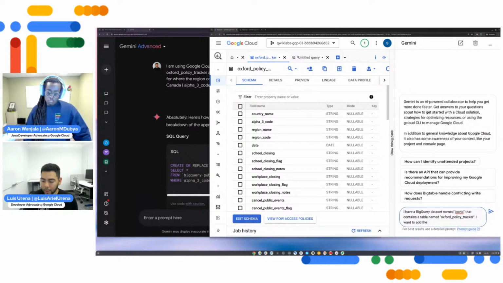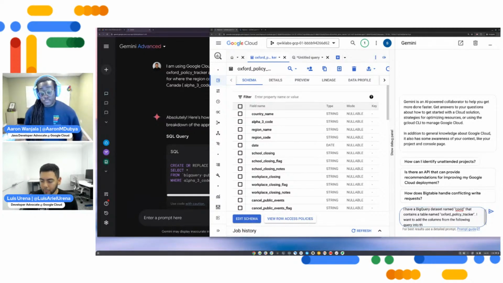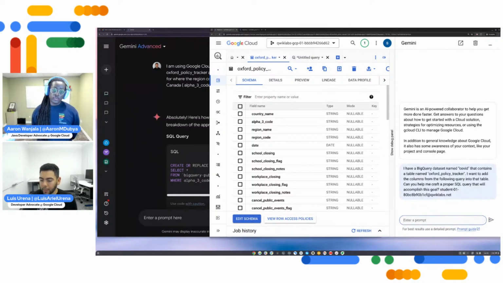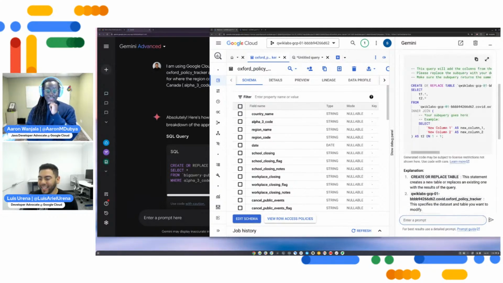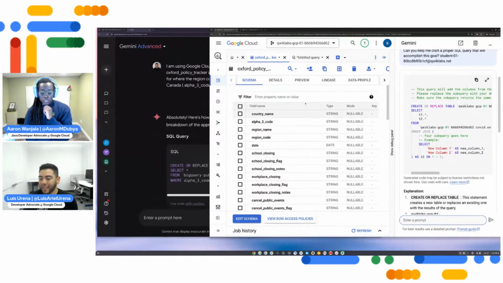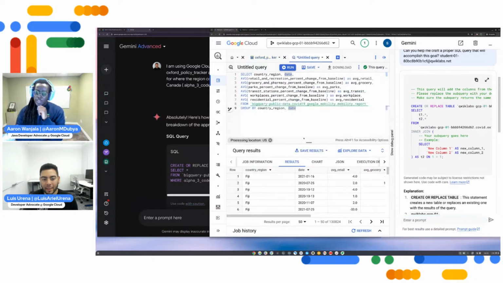So I want to add the columns from the following query. Yeah, no, that feels very conversational. So as that loads, I just told it I have a data set named COVID. It has a table named Oxford Policy Tracker, and I want to add the columns from the following query. And I did not supply the query. We didn't. Oh, hey, it's still pretty useful. Yeah, it says just put the subquery here. It structures it as an inner join.